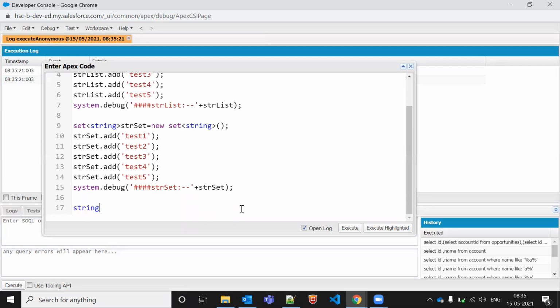So what is a list? Why do we use a list if you already have a string and variables? Because in a string, I can add one value at a time. I can populate one value at a time. But in the case of a list, I can add more than one value. Let's say test1, test2, test3, up to test5. So I can add multiple values in the list, but in the case of one variable, I can store one value at a time.